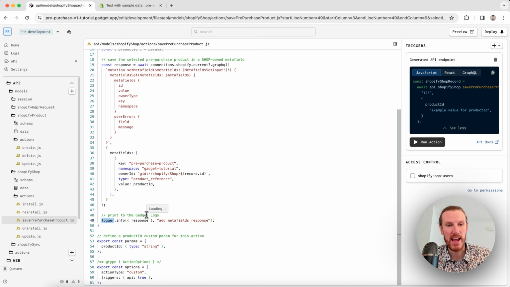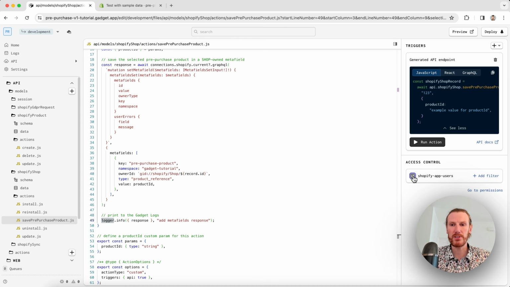Now I need to go ahead and do one more thing on this page before I build my front end, and that's access control. By default, when I create a custom model or add a custom action to an existing model, we do not allow Shopify merchants to be able to call these actions. You actually need to enable it, and that's just for some built-in security. Under my triggers box, I have this access control. I'm just going to toggle Shopify app users. And that's the role that is assigned to merchants when they interact with your app in the embedded admin. So now I'm good. Now I can go ahead and call this action from my front end without issue.